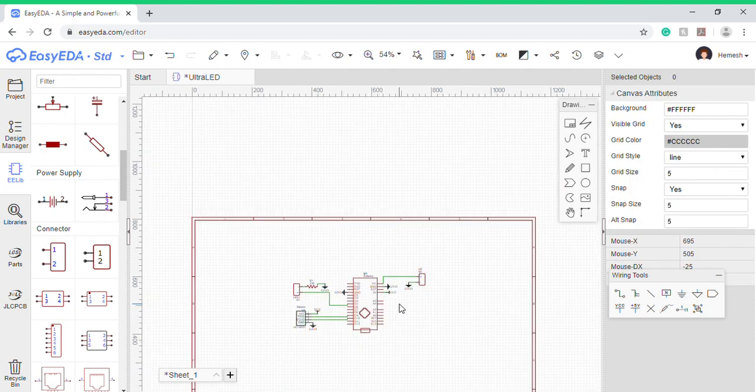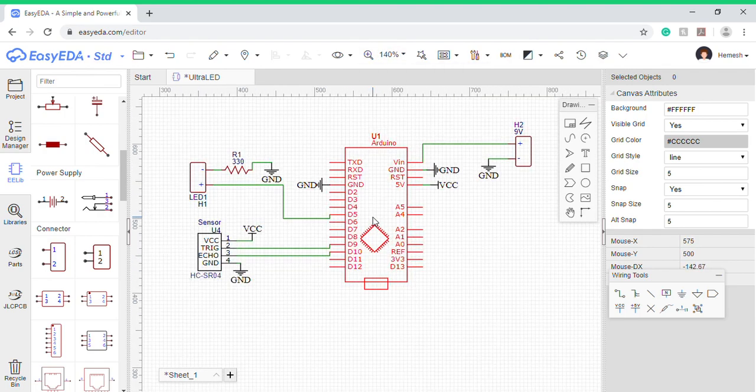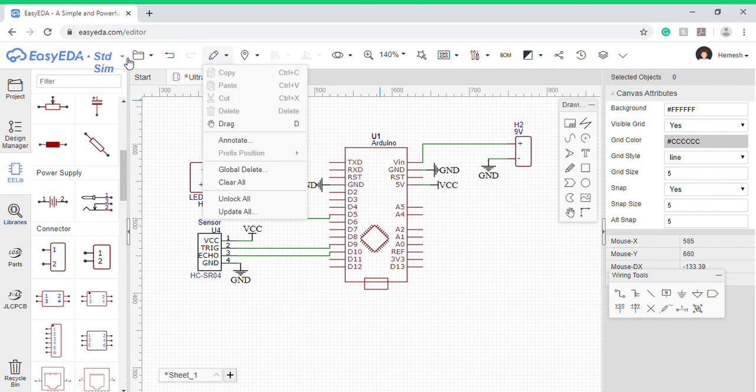So I think my circuit is ready now. I'll just fit it in the window and I think everything is done. If you want to check each and every connection, you can hover over it and look at its connection. You can even take a screenshot and print it out and verify each of its connections. Yeah, this is the basic circuit. Then you need to save it.